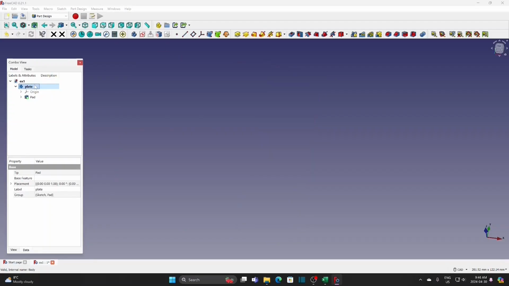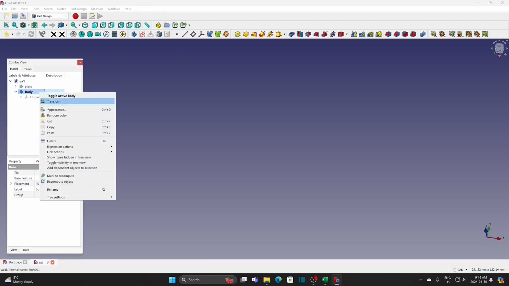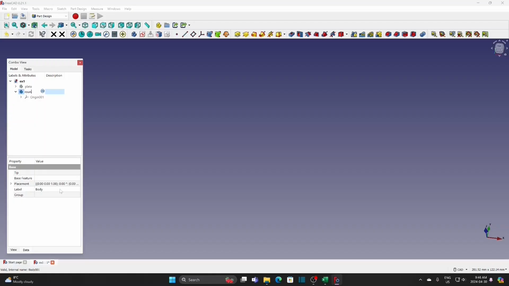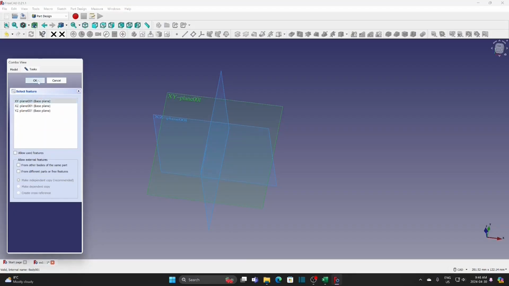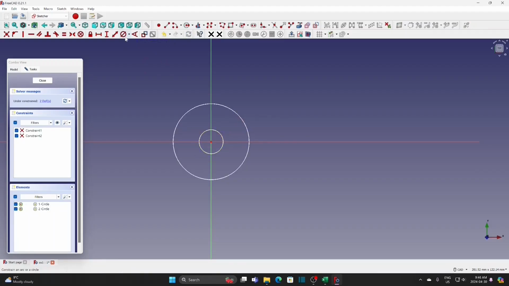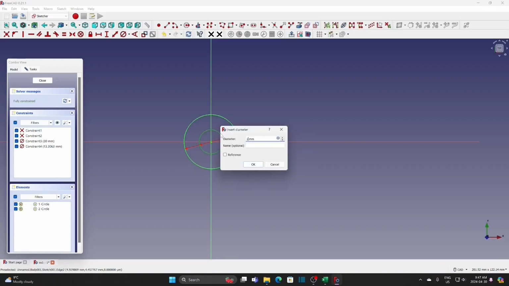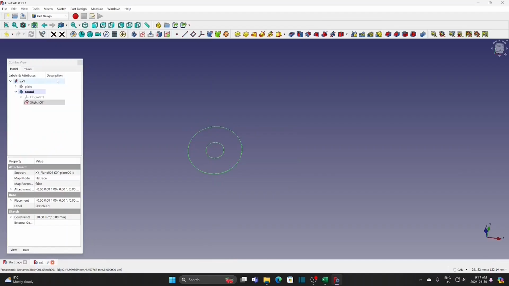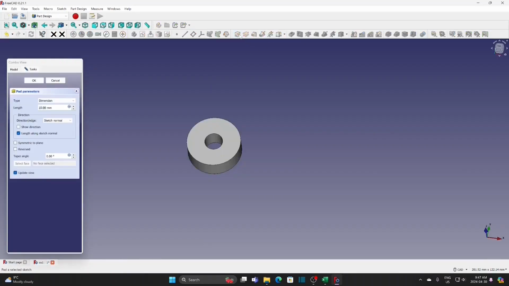Select the item and press the spacebar to hide the item. Create another body for a ring. Create a new sketch on the XY plane. Draw two circles, 30 mm and 10 mm diameter. Extrude by 10 mm.